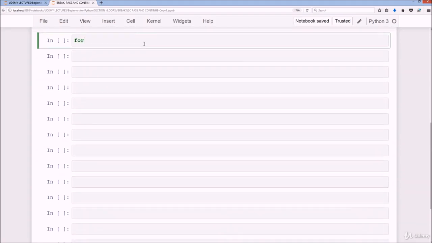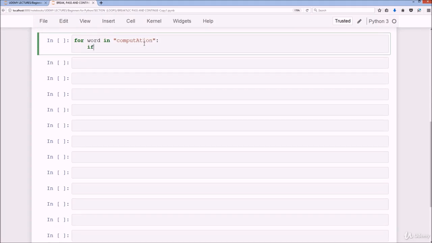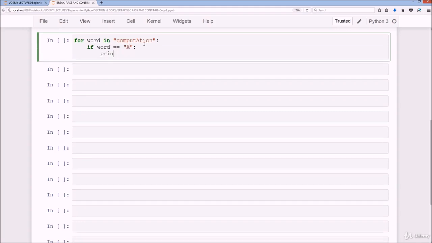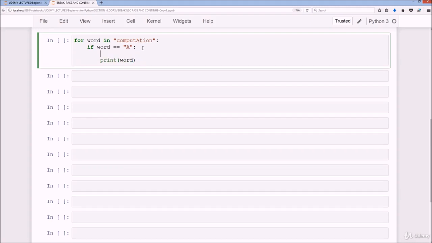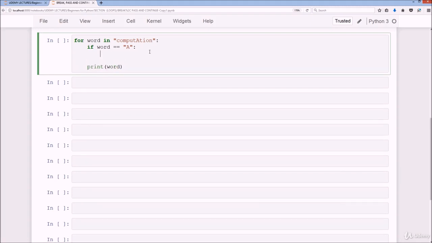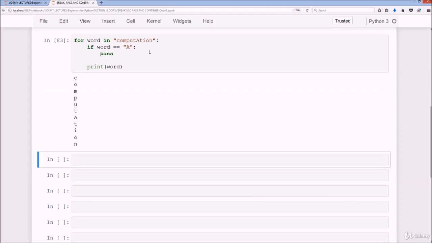Let's say we do for word in 'computation', with a capital A, and then we'll do if word equal to capital A, print word. But actually we'll move this aside here, so it's outside of the if statement, and we'll do pass for now. And as you can see, we have the output of the entire string, all of the elements from it, computation.